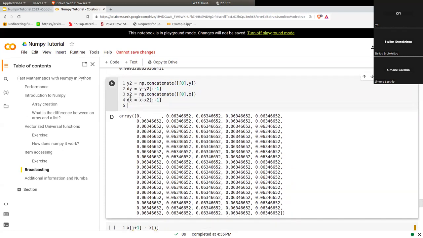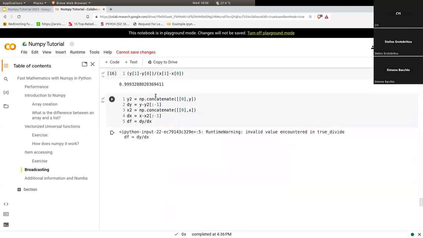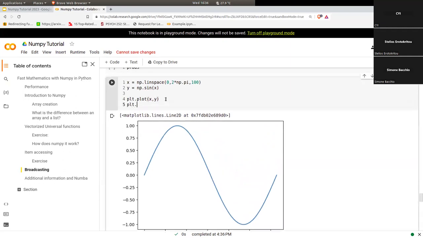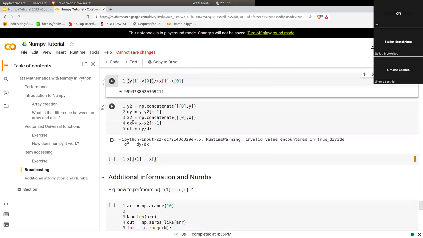Okay. And now I say the f is equal the y divided by the x. Okay, this is our derivative. And what I can do now is to plot x comma the f, and we should find the derivative of it. It's a cosine. Okay, it worked. Okay, so this was a good solution.